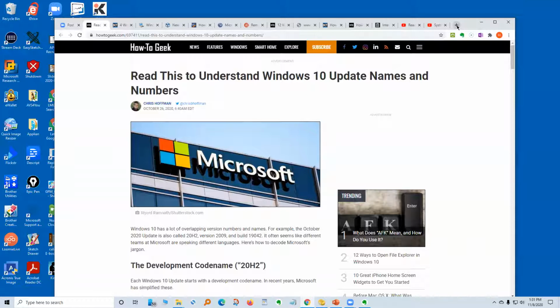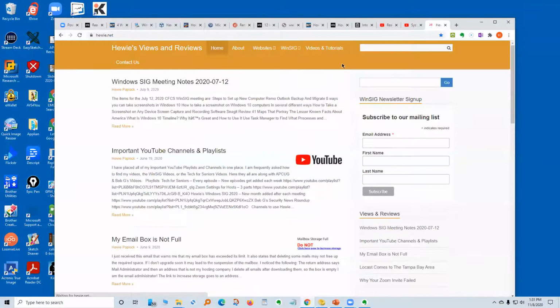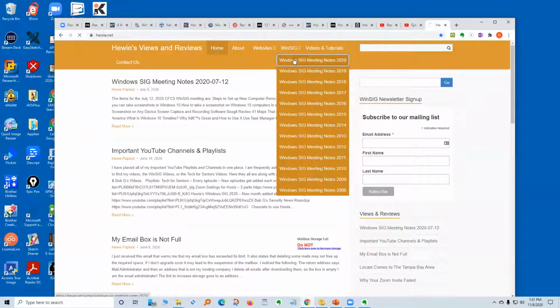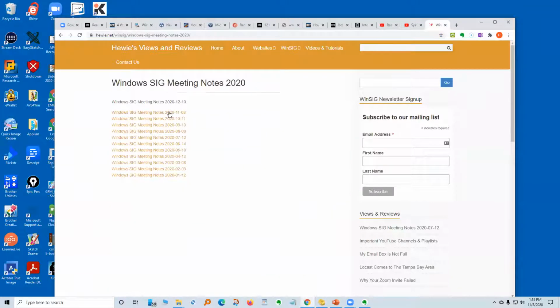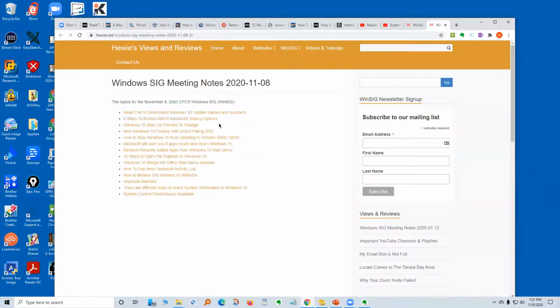And if you haven't checked lately, go to huey.net and then go to WinSIG, go to the meetings for November 2020, find the November one, and there are all of the items that we're going to cover today. These are all links to the articles I'm going to show you, and that's how you can find them.